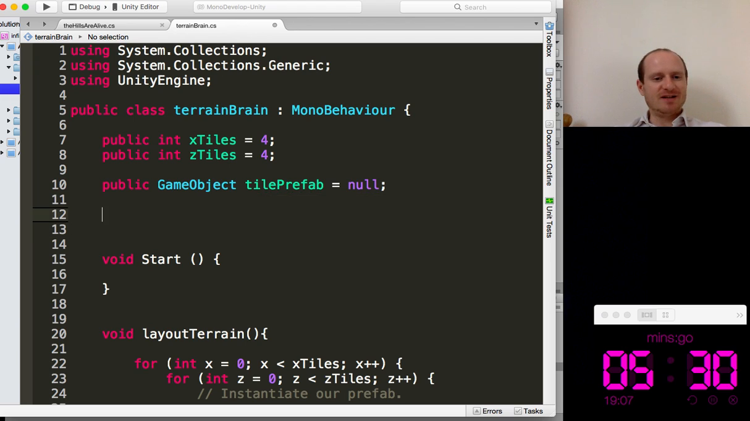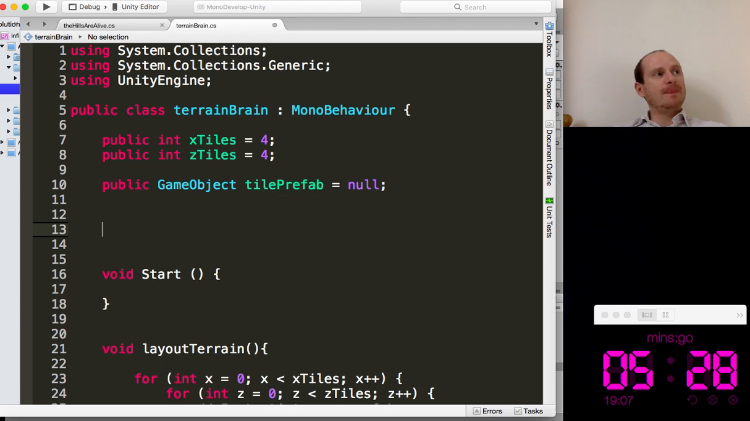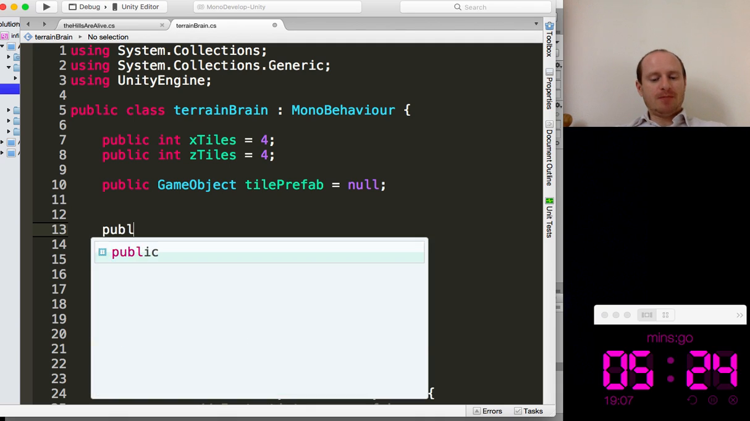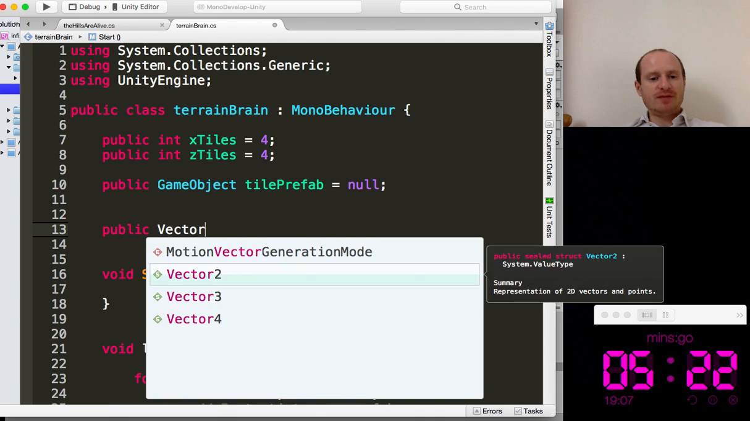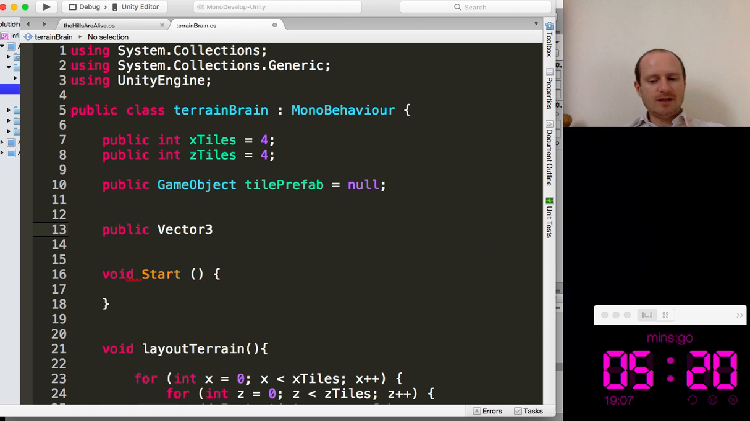So let's say we need a vector position. I guess we need a vector object. So public Vector3. We want to call this terrain origin. I'll just call it terrainTO. No, I should call it something longer.